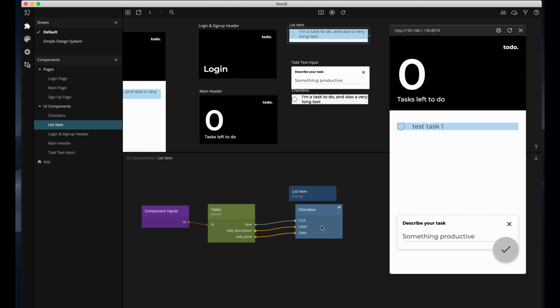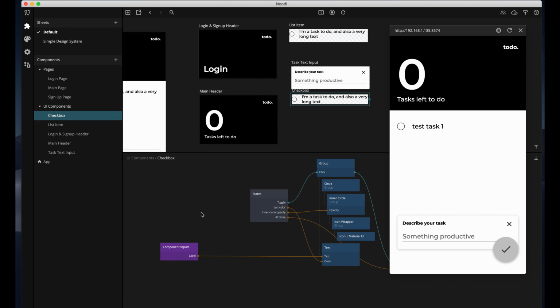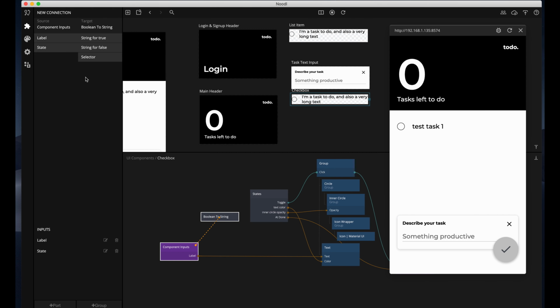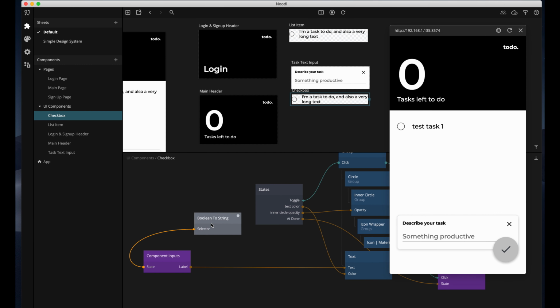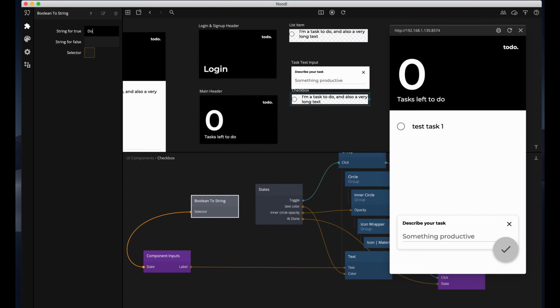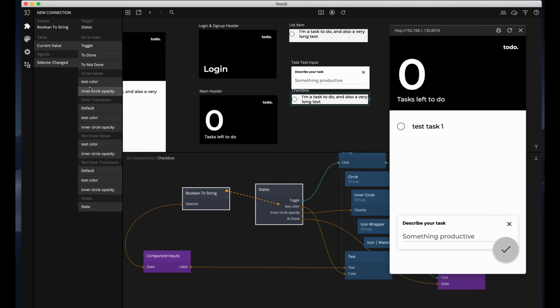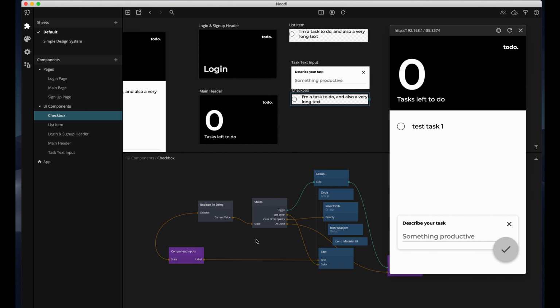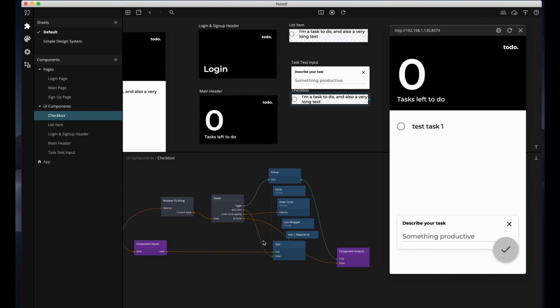Finally, in the checkbox, we need to hook up the state input to the states node. The input is a Boolean, and the state in the states node is a string, so let's use a Boolean to string node to do that conversion. We connect the state to the selector property, and then we set the string for true to be done, and the string for false to be not done. And then we connect the current value from the Boolean to string node to the state input of the states node. It's important that the strings that the Boolean to string outputs are exactly the same as the state names, otherwise this won't work.